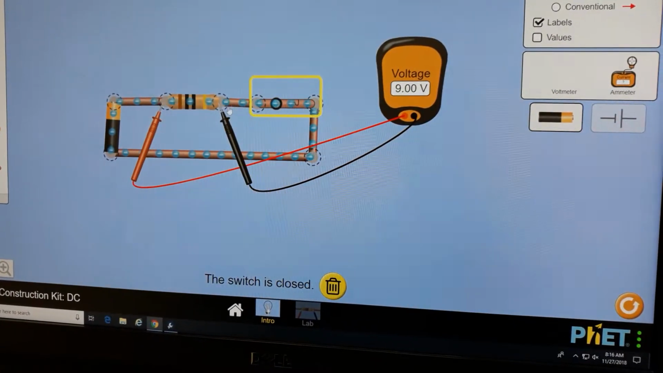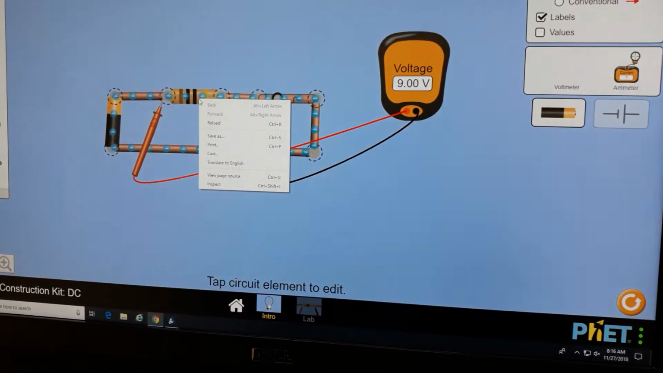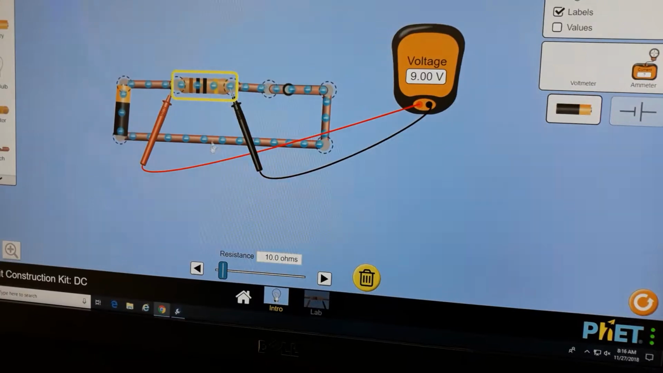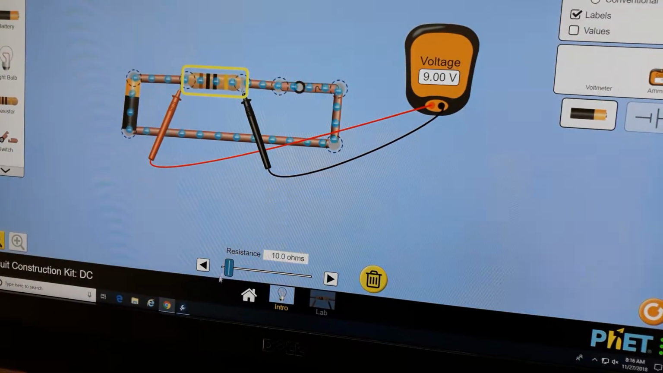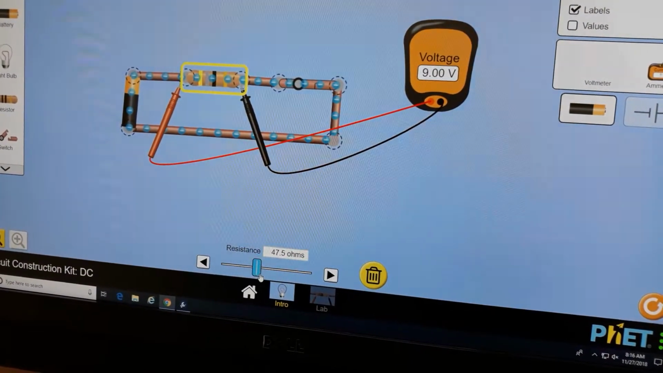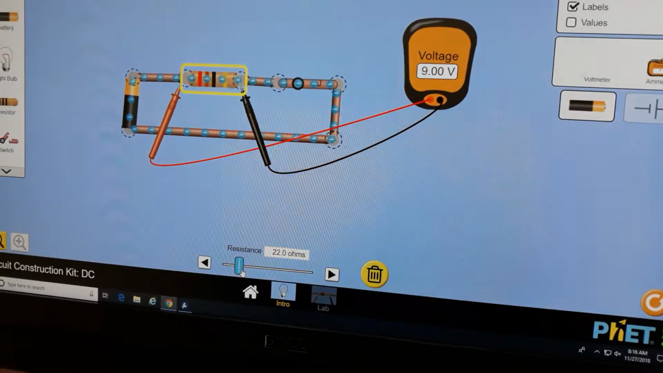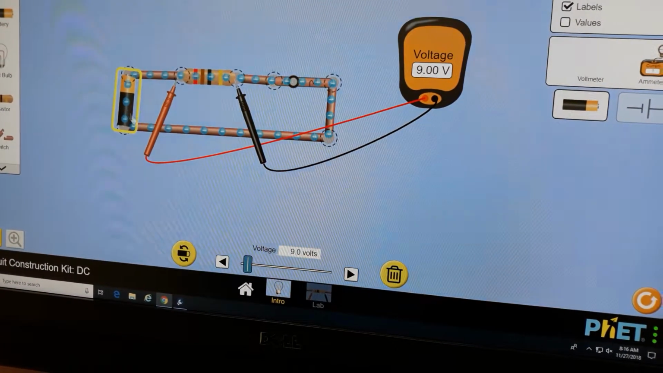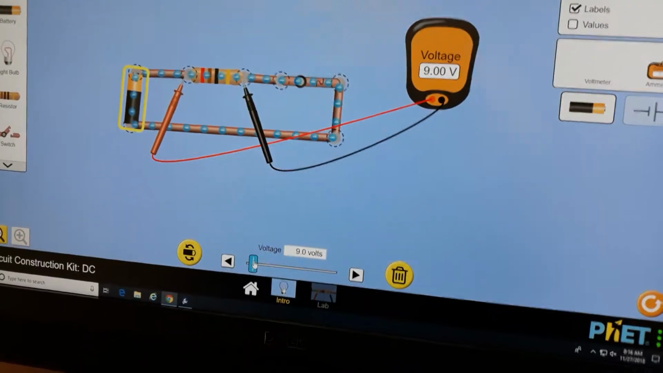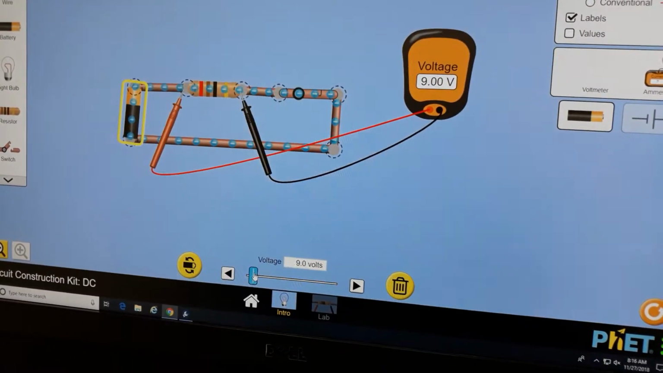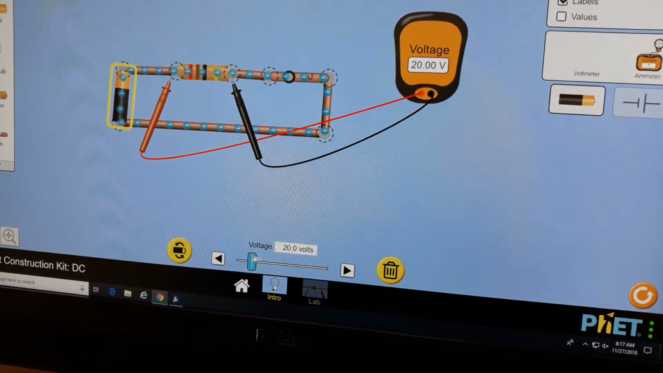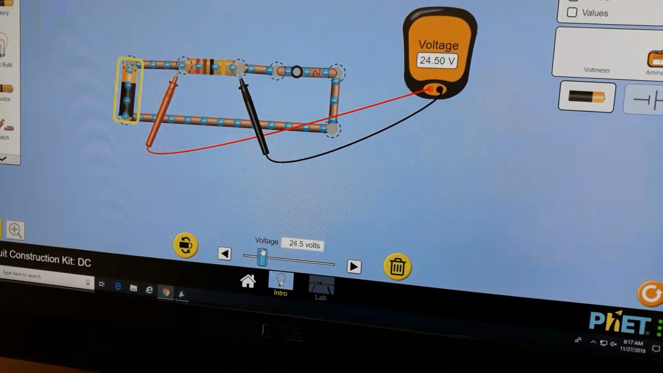If you want to change the resistance of the resistor, you make a left click on the resistor, and then you can change the resistance just by moving this knob. Same story if you want to change the voltage of the battery: you can just click on the battery and move this knob, increasing or decreasing the electromotive force.